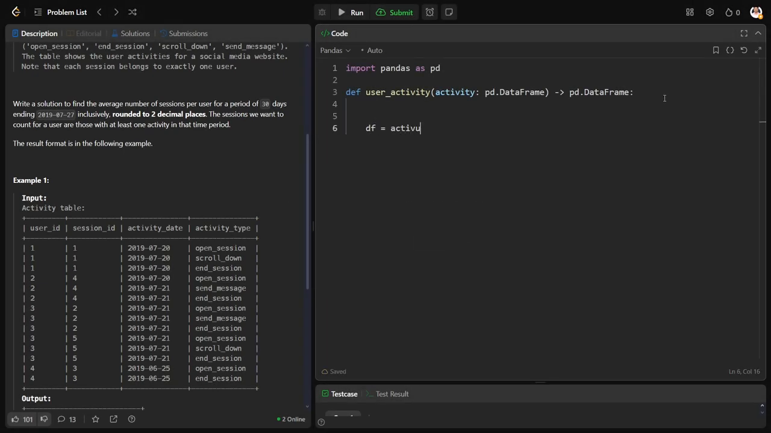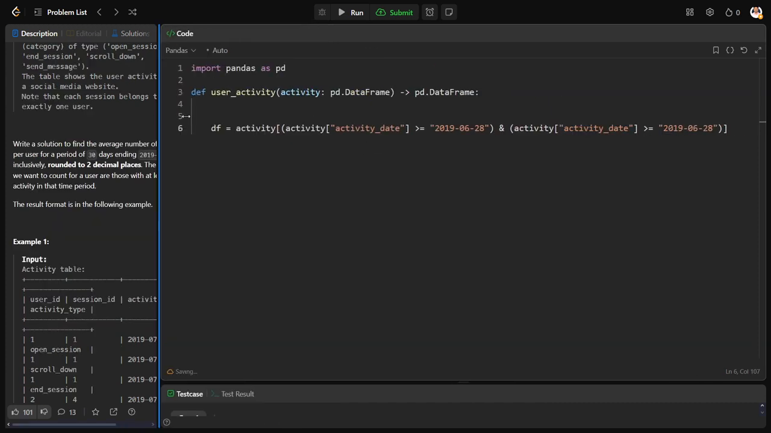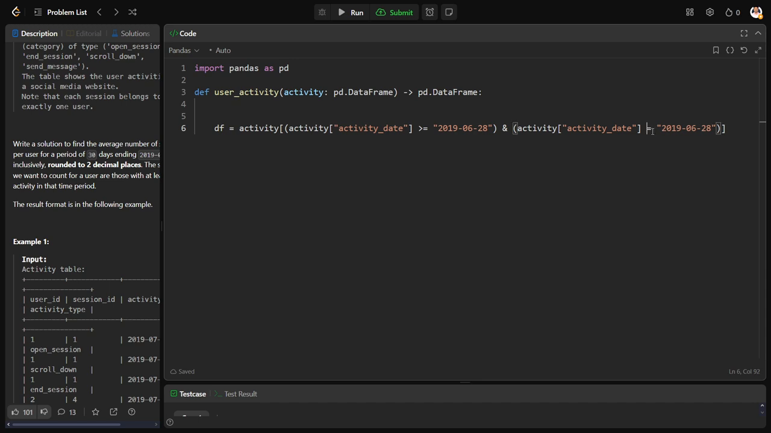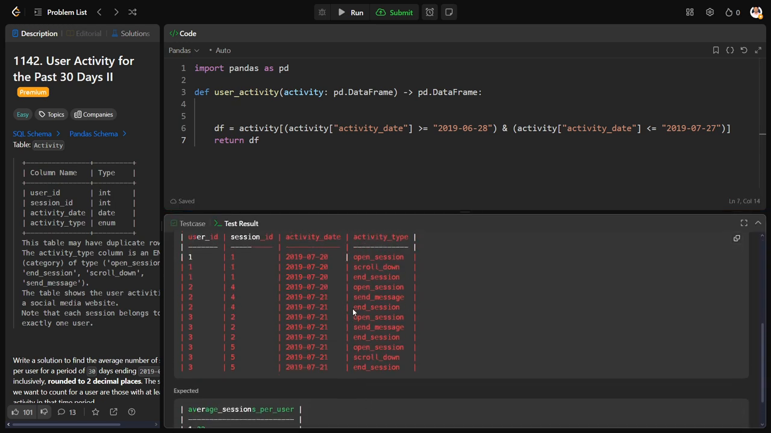Let's say df is equal to the activity table where activity table activity date is greater than or equal to 2019-06-28, and activity date less than 2019-07-28. So we have finally filtered for the time period.